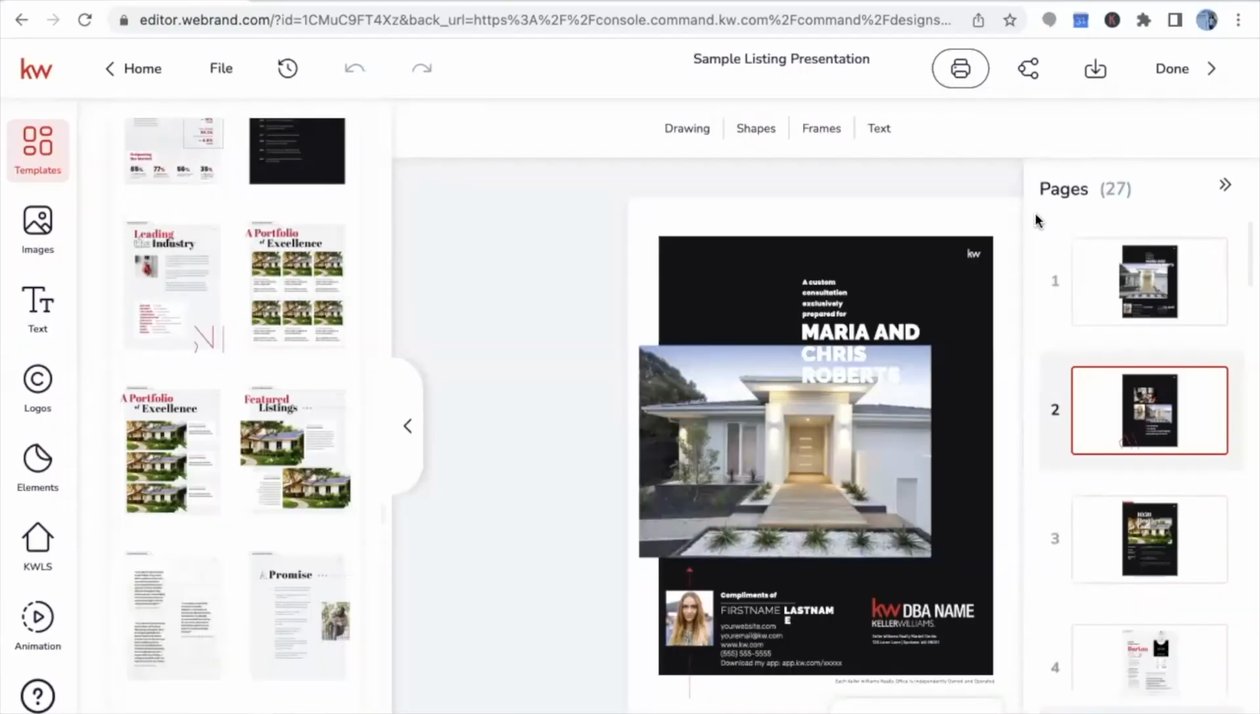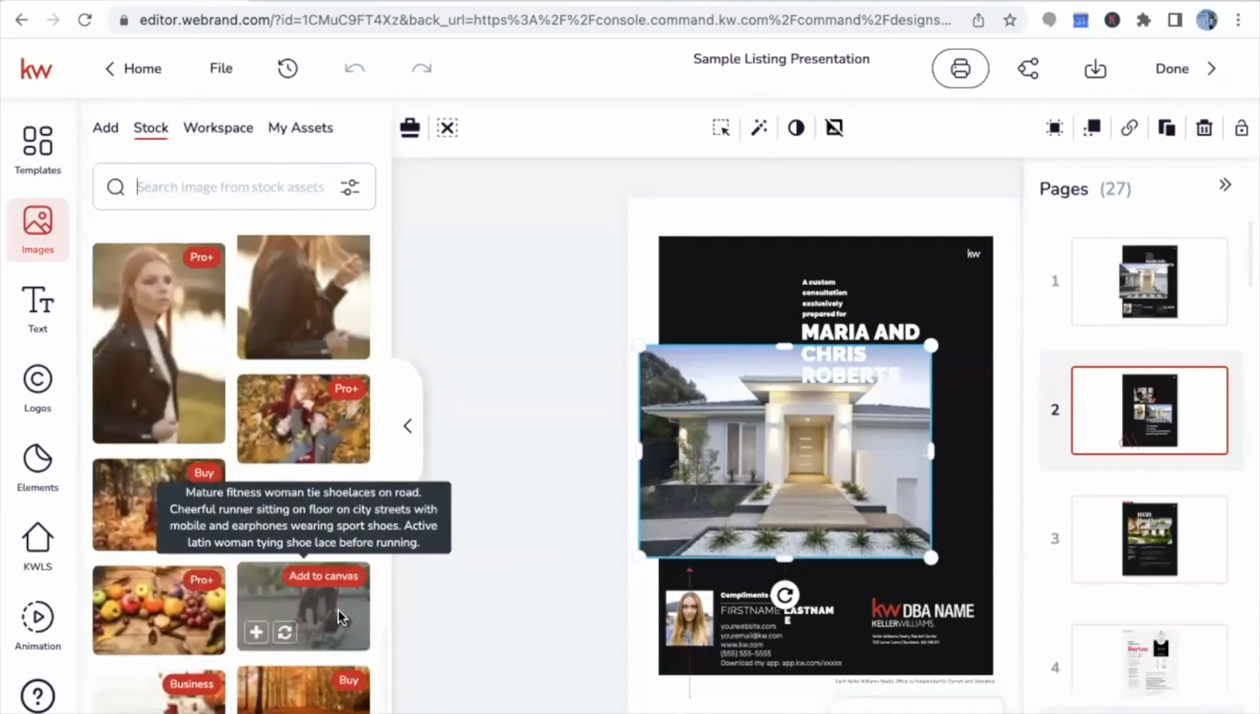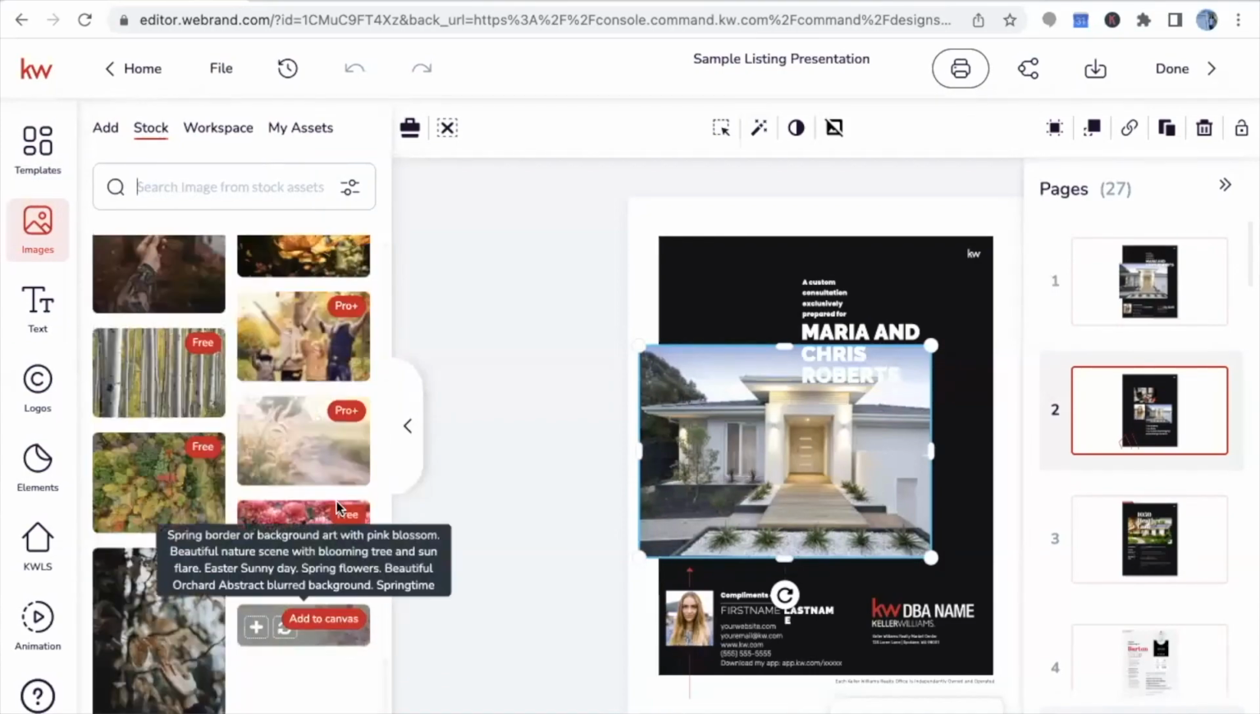And one of the things that I want to show you that's going to make your life so much easier is when we click on an image, I'm going to go back to images. We do have stock photos that are licensed to Keller Williams. These that are called stock, these are actually for sale. So I think they're for sale. Some of them are for purchase. Some of them, yeah, it says buy, free, all of that. I don't even mess with these.